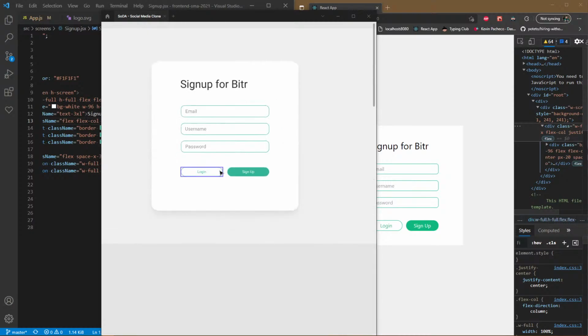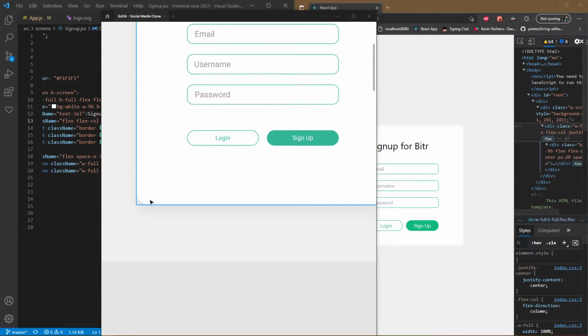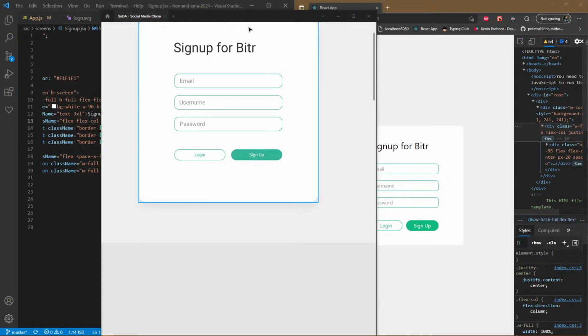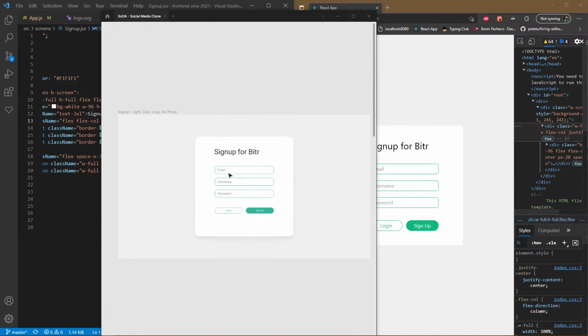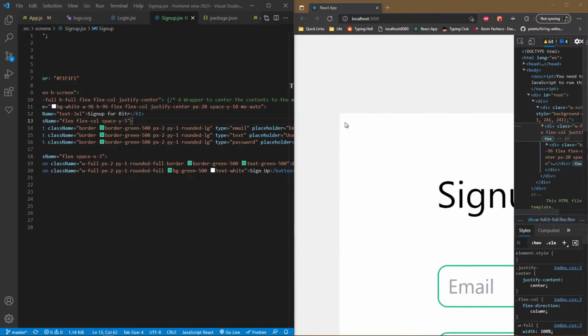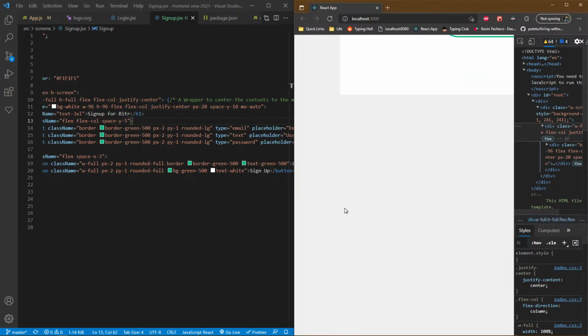Now we're only missing one last thing: this container needs to have rounded edges and it has a shadow. It has a shadow effect. How do we achieve this? If you notice, our edges right now are sharp. Divs by default have sharp edges.